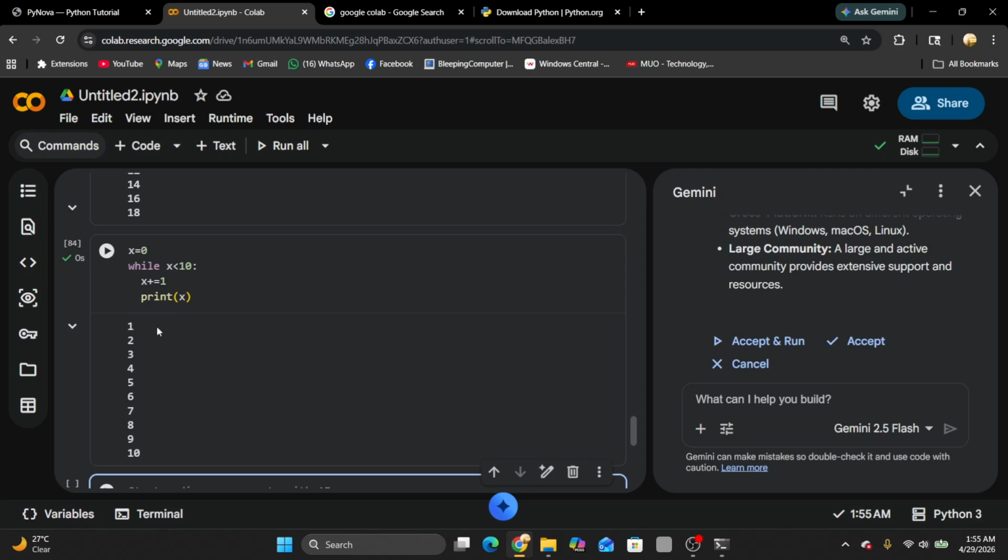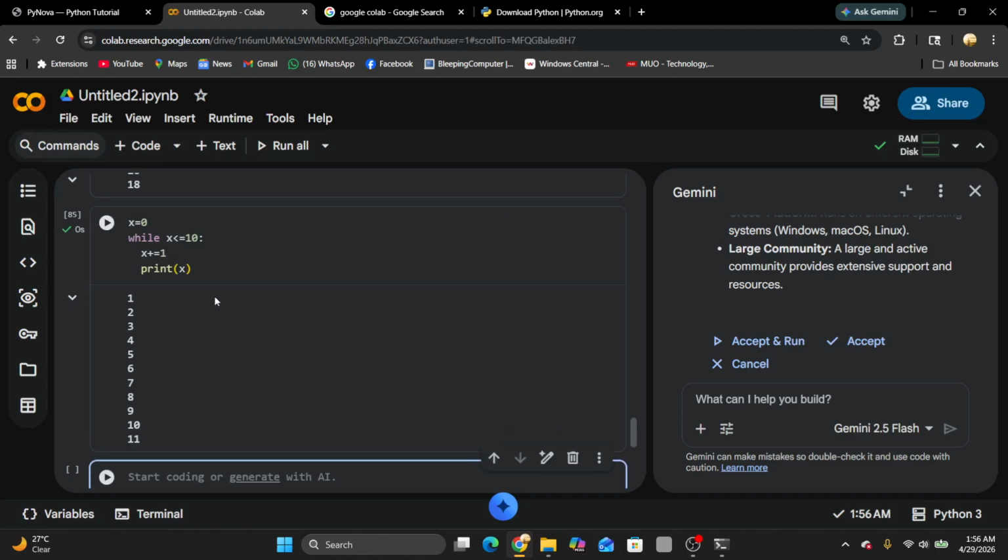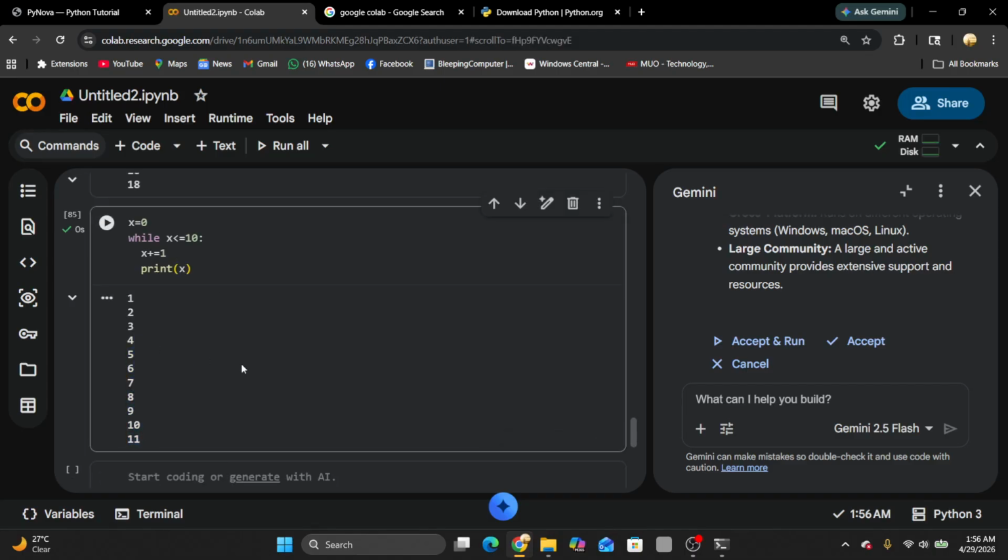When the value reaches 10, that means x equals 10, and the condition x is less than 10 will not match. If you put an equal sign here, then it will do one more step, up to 11, you can see. Okay, so I think you understand the crux.